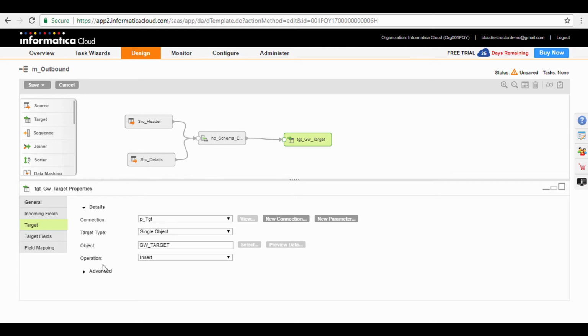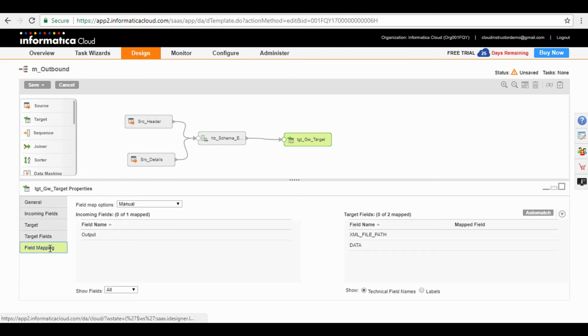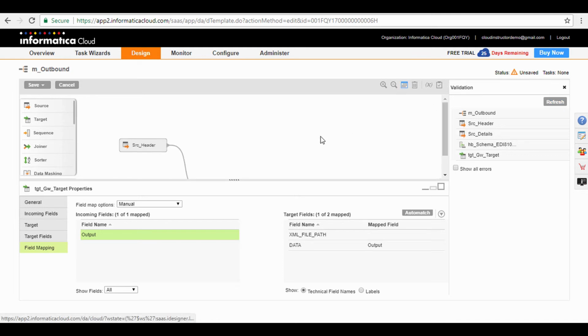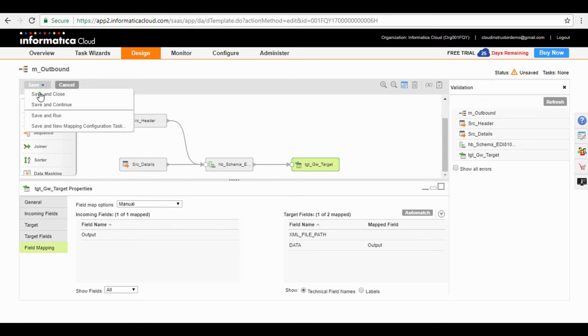Click the Field Mapping tab. Map the incoming field Output to the target field Data. Click the validation icon to check for the validity of the mapping. Click Refresh. There are no errors in the mapping. Let us save and close the mapping.